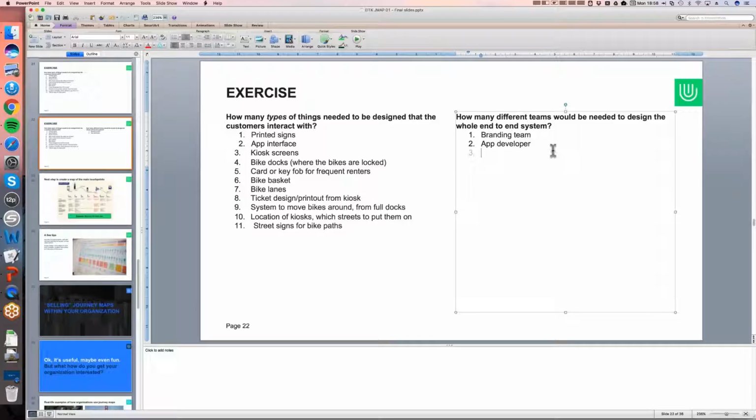If you think about your own organization, can you think of the names of other kinds of teams that would be necessary? And again, if you could type that into the chat box, and Chad, if you could read them out as they come in. Okay, we'll give people a couple of minutes to respond. And again, I know, Andrew, you're asking how many different teams would be needed to design the whole end-to-end system.